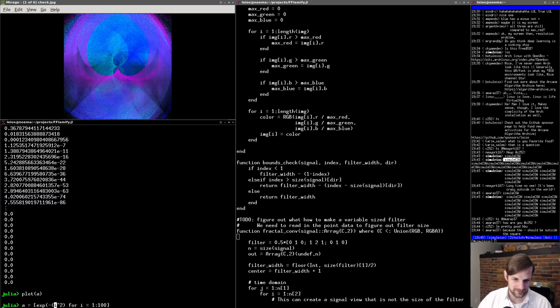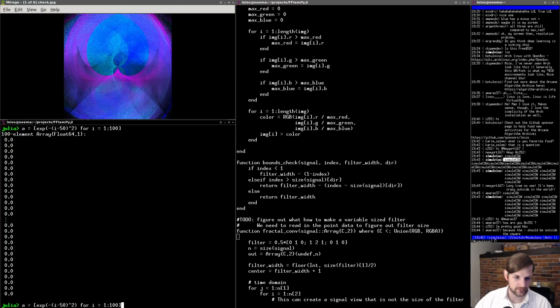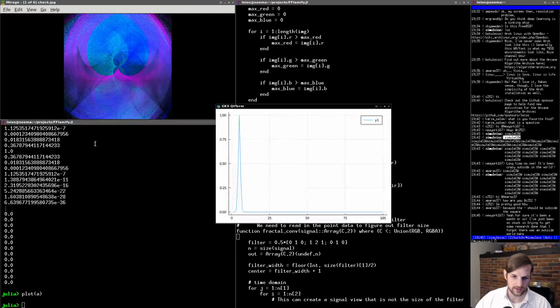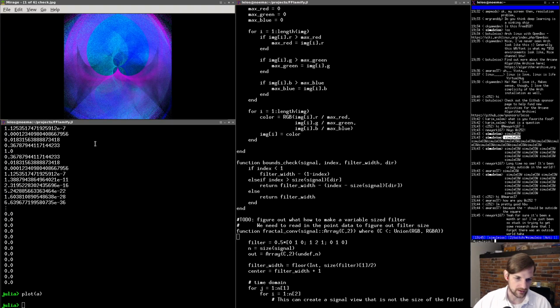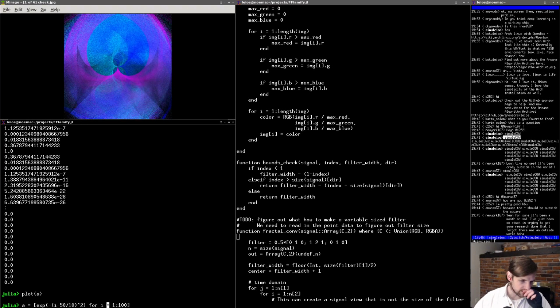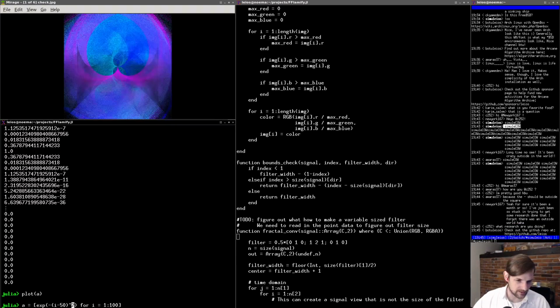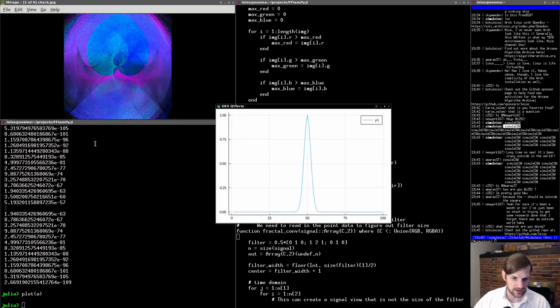So let's do i minus 50 squared. Now what we want to do is have some sort of sigma, so let's do divided by 10, and let's plot that. Okay, so here we have our Gaussian. Seems fine. Let's just mess around with this a bit. It shouldn't be divided by 10 there, it should be divided by 10 over here. Perfect. Now we're going to plot A. There's our Gaussian. So it should be of width 10, I think.